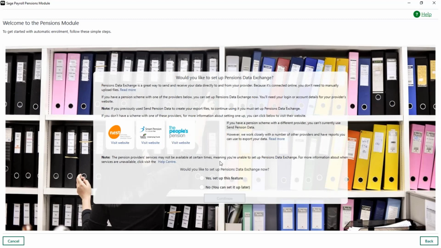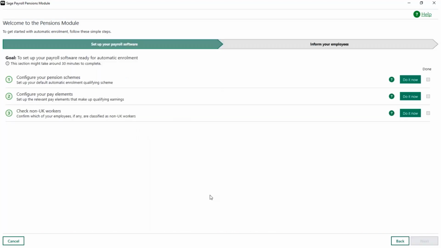I would then click onto the start option, and it will ask me if I would like to set up pensions data exchange, which is a way of sending pension information directly to any of these pension providers, so Nest, Smart Pensions, or the People's Pension. Now, this is something that we're going to cover in a separate webinar. So I'm going to go with no for now, and that can be set up later from the pensions module settings. And when I click on to continue, we then have 2 stages to complete: setting up the payroll software, as you can see at the top here, and then informing the employees.